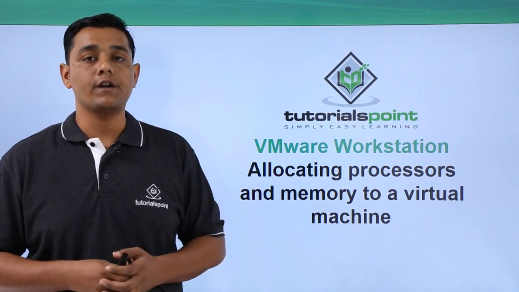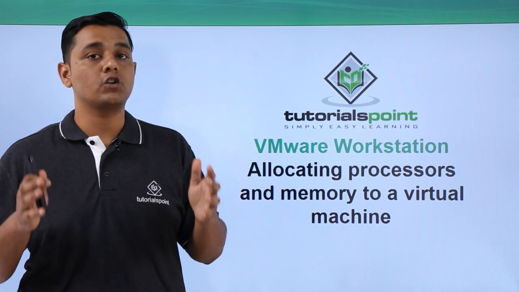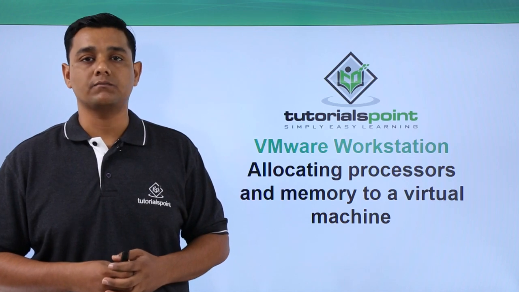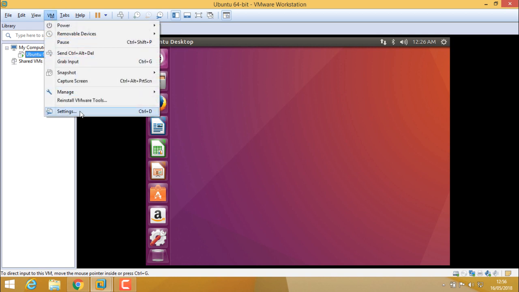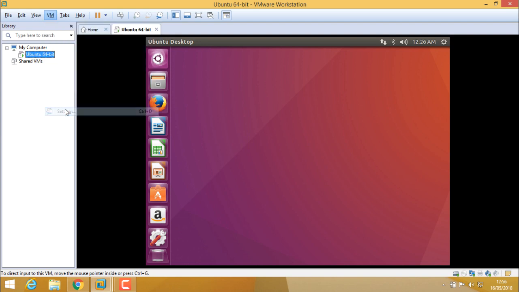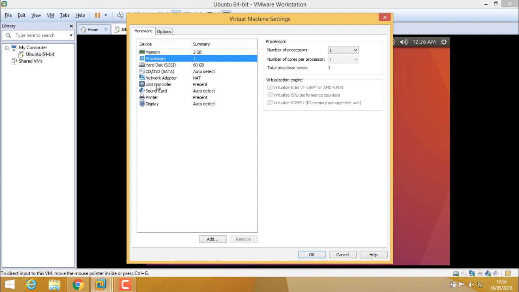In this video, we are going to see how we can allocate processor and memory to a virtual machine in VMware Workstation. I would like to talk about allocating processors and memory to your virtual machine using VMware Workstation. For that, first you have to select your operating system, and after that you have to go to VM and go to settings. Click on settings. Here we can see memory, processor and many more options.